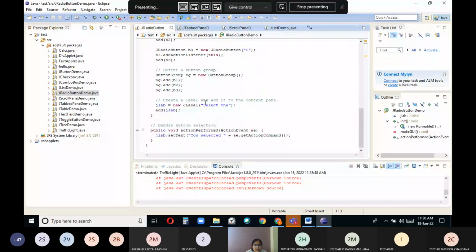So inside this actionPerformed method of your radio button, what you have to do now is, ae.getActionCommand will give you the name. So store it into some string variable. If it is equal to red, set the background color to red. If it is equal to green, set the background color to green. If it is equal to yellow, set the background color to yellow. Is it clear, girls? That is how you have to do it.